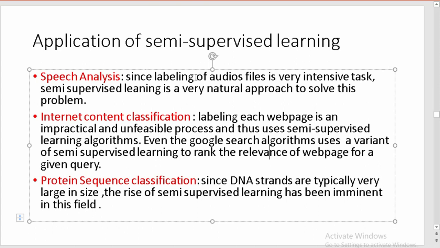So students, that's all about semi-supervised learning. In this video, we have discussed the difference between supervised learning and unsupervised learning. Also, we have discussed what semi-supervised learning is.